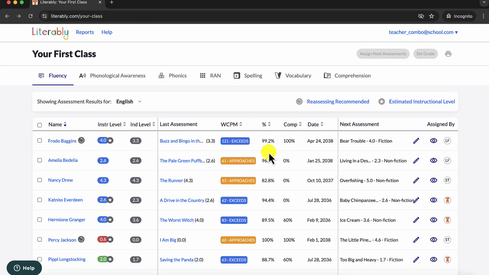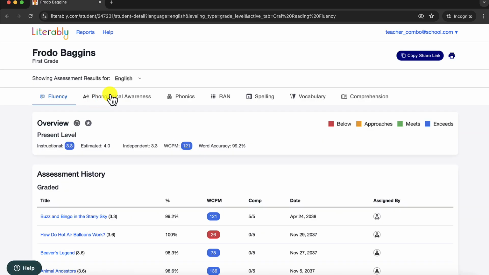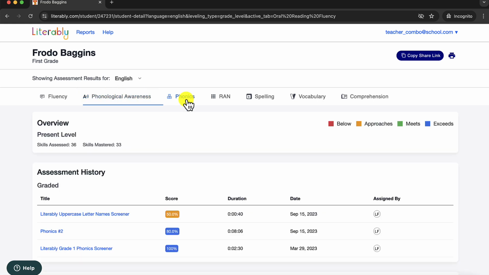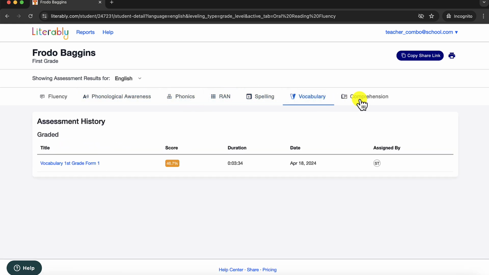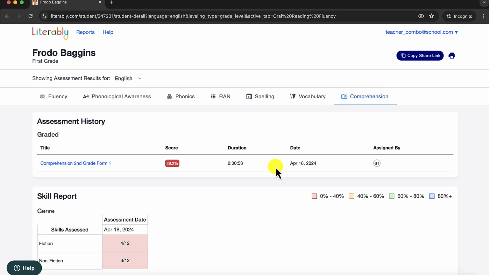Now that you've seen a single graded assessment, you might be wondering how to find a record of all of your students' assessments. The best way to do this is to click on the student's name from your main dashboard. As an example, let's click on Frodo's name. This will take you to a student detail page. By toggling between Phonological Awareness, Phonics, RAN, spelling, vocabulary, and comprehension at the top, you can see a history of all of the graded assessments of that type that your student has taken.